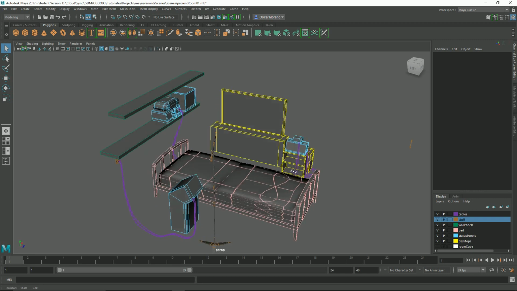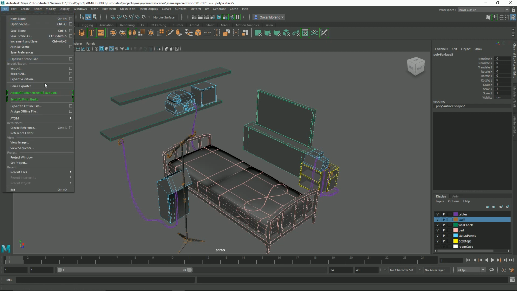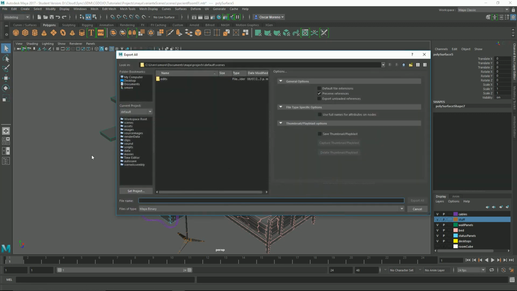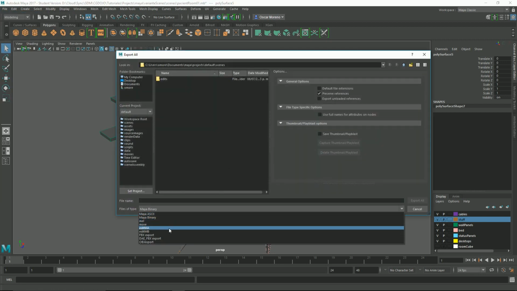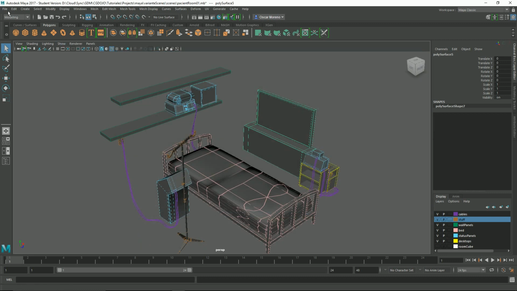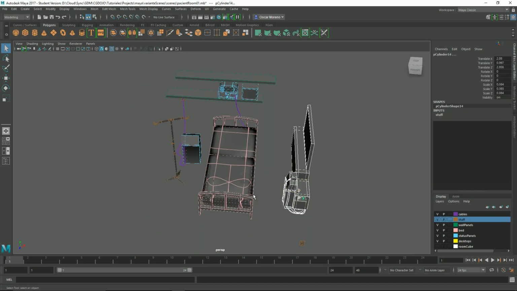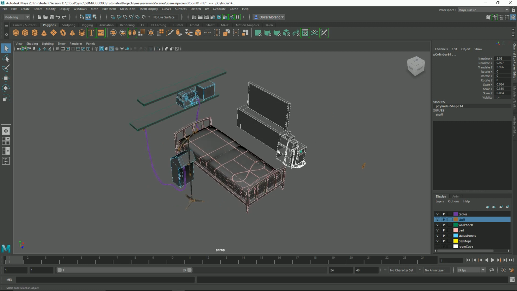So as I mentioned, if we export all, it's gonna export all the scene. And now as you can see, we got all the options here, okay? So let's just export a selection, okay? Here we go. This is the only thing I want to export.